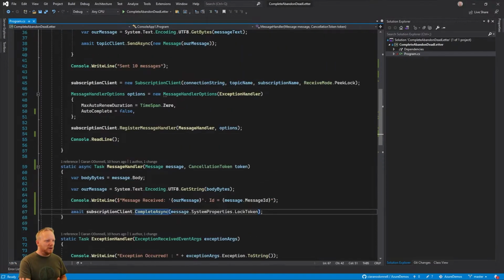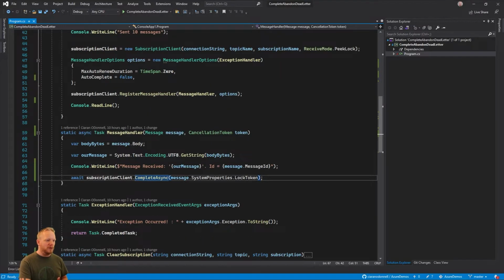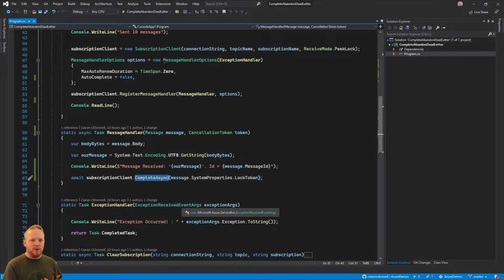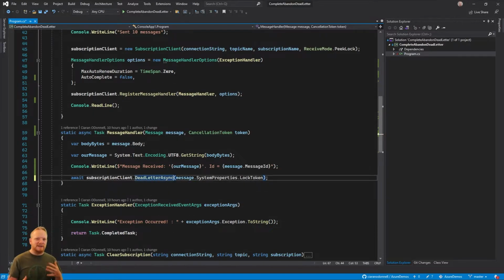Now, the one thing I will also show is there is a third option for what you can do here. And that is dead letter. And so this is a different kind of concept. So complete says, I've finished processing the message. You can delete it and obviously release my lock. Abandon says, I cannot process this message. Just release my lock. For whatever reason, I can't do it. Release the lock, make the message available at the front of the queue again.